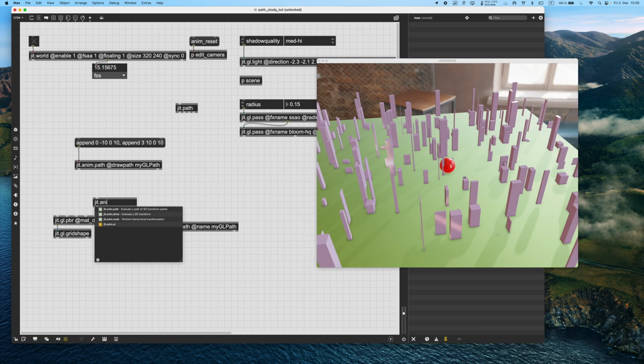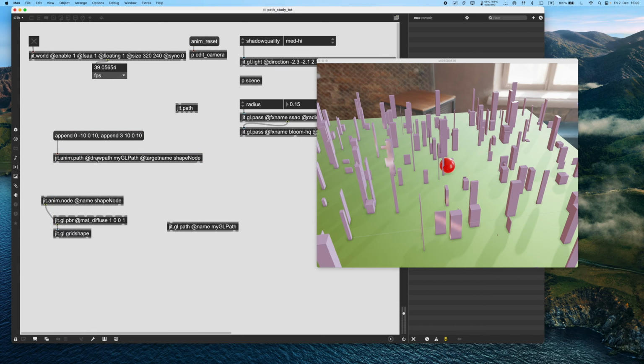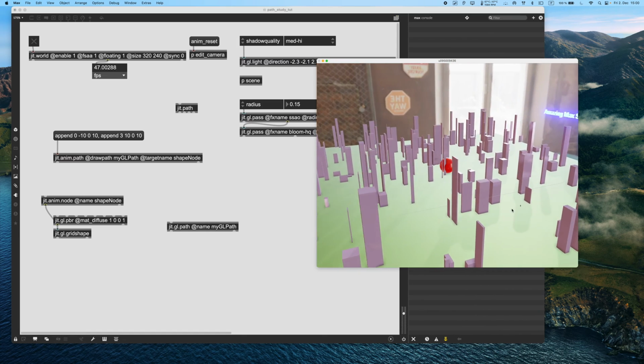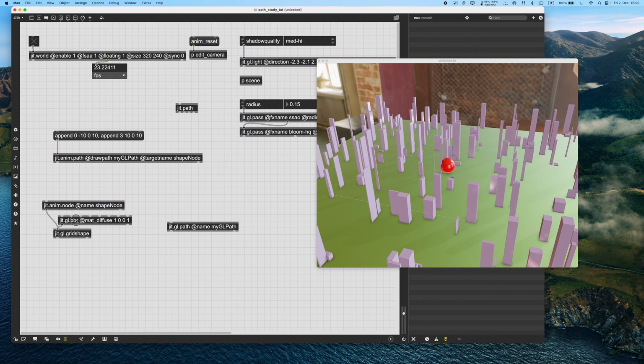Let's create a jit.anim.node object. This will be the object responsible for the transformations of our GL grid shape. And let's give it a name, let's call it shape node or something. Connect it to this GL grid shape. And then to the jit.anim.path, we can give it a target name, which is the target for the animation. And we will call it shape node. Alright, so now if we send this append message with the 2 points, we see that the path has been drawn in our world, because the jit.anim.path is now connected to this jit.anim.node, so it's kind of active.